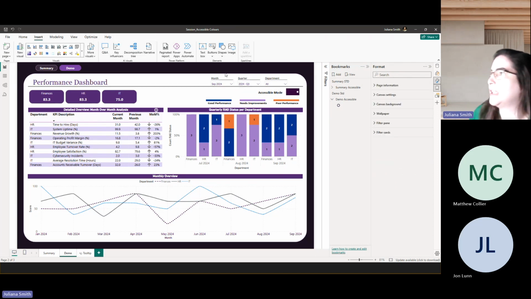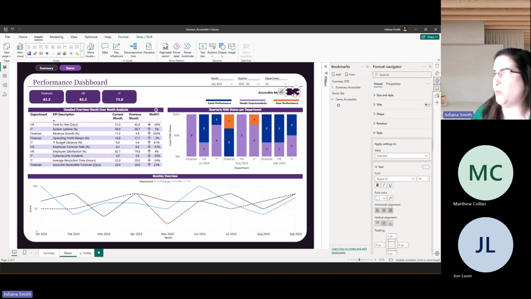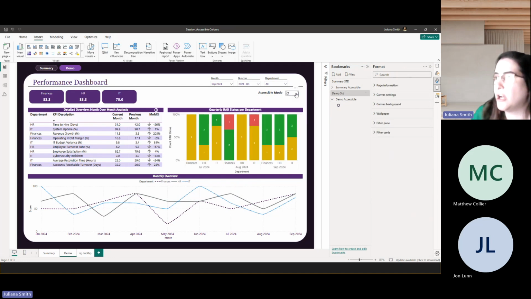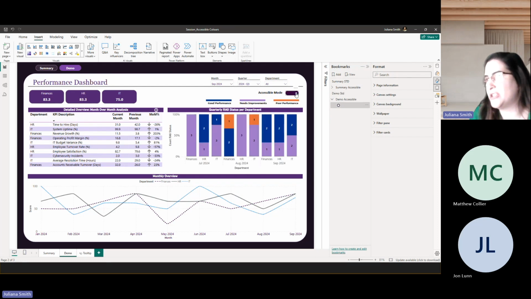And then it's looking a little bit better, but we want it to have rounded. We don't want it like a square shape. So we can go to the shape, select the rounded rectangle, and the rounded corners, we can set it to 50%. Then we can just adjust a little bit more. And when we toggle off, we're going to have the standard view. And when we toggle on, we're going to have our accessible view.